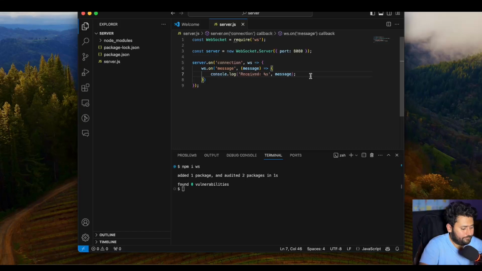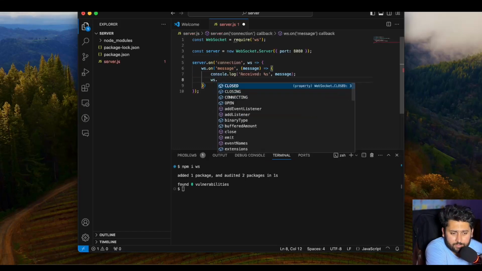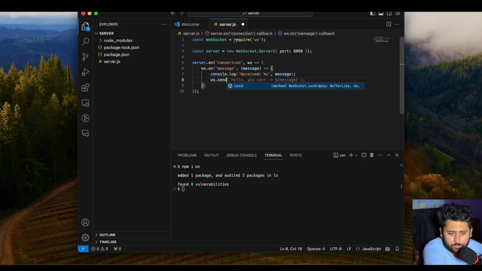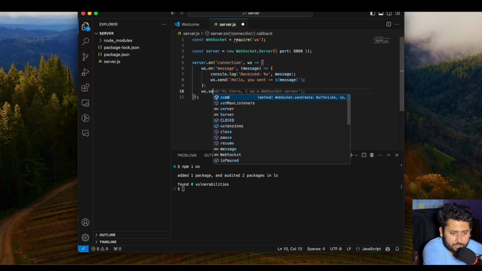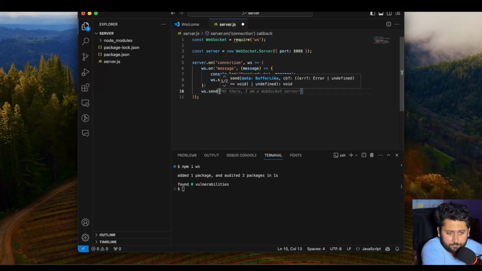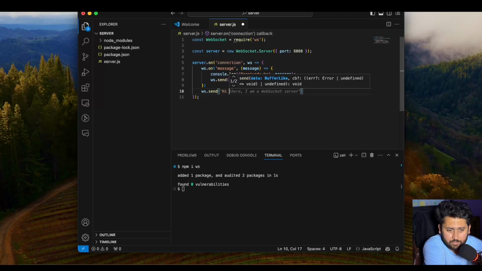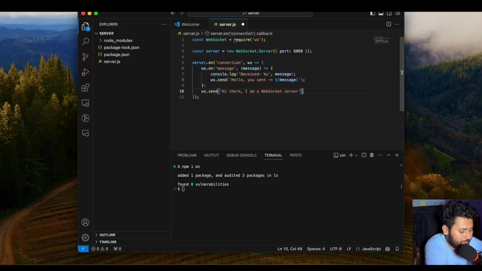Then after receiving something, we are going to send something back as well. It can be anything, but we're sending the same message with some of our own text from the server. And whenever there's a connection, we're going to send hi. So whenever there's a connection, it's going to say that I am a web server. So that's it. We are done with our WebSocket code.